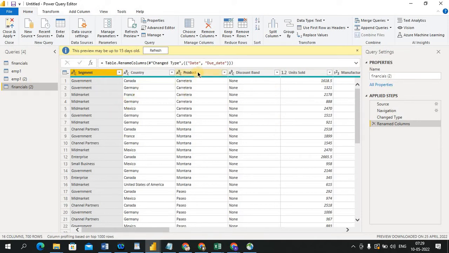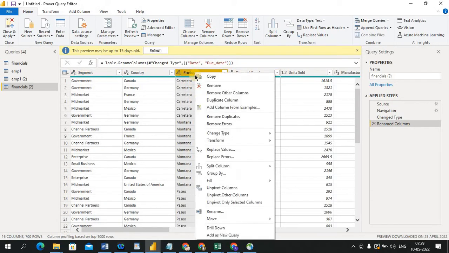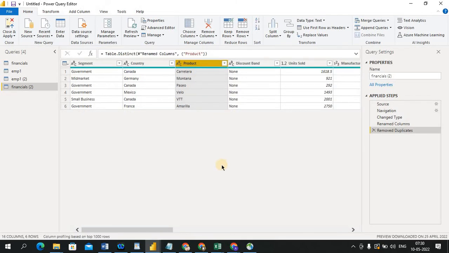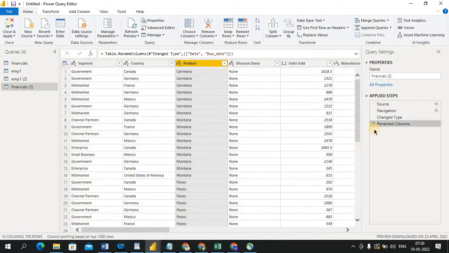So here the products are repeating. I'll select this and remove duplicates. After I remove the duplicates, this is my records. When I remove the duplicate records, you can see the removed duplicates. If you click on this undo mark, it will come back to the original table shape.